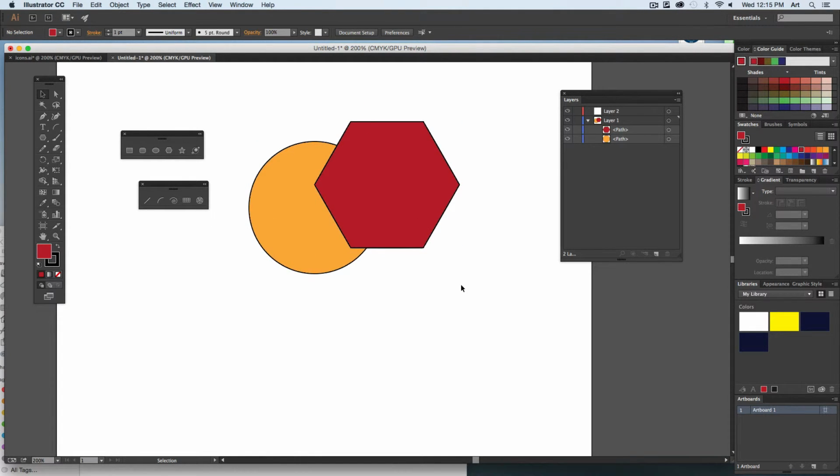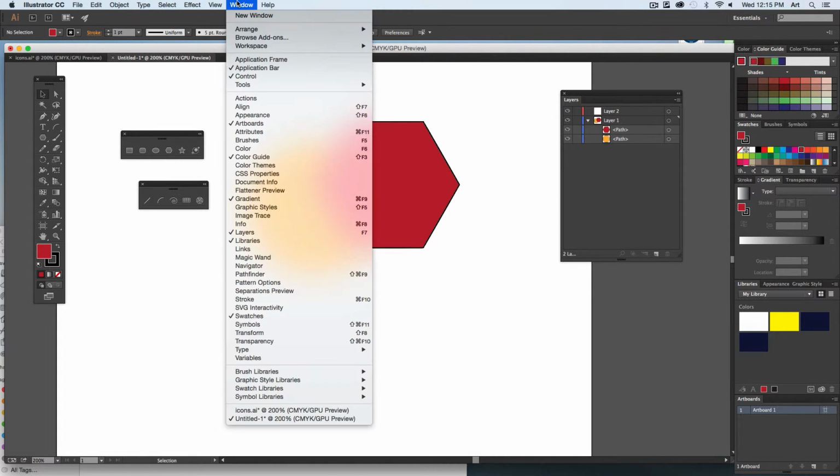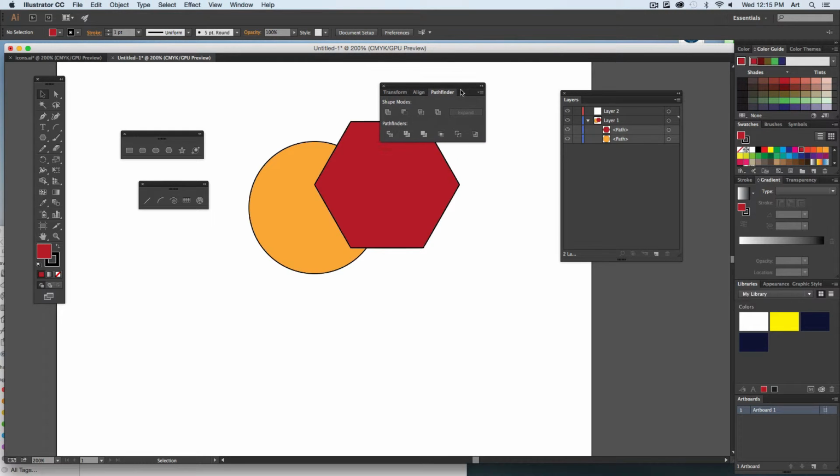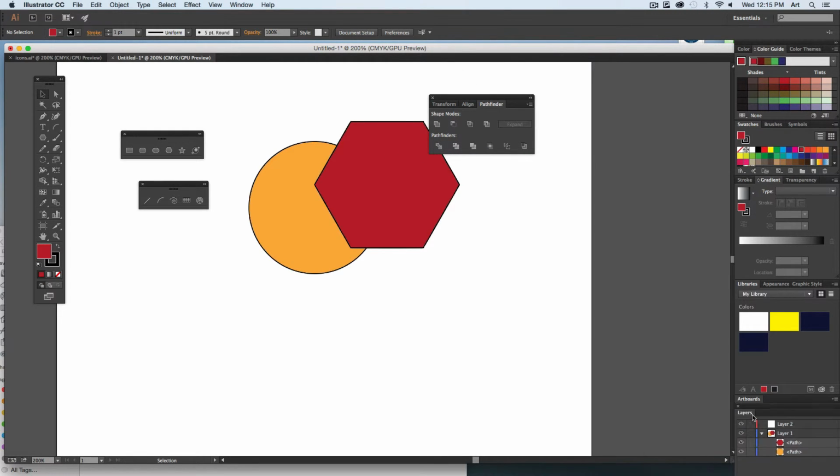I'm going to open up another palette, and this is a common one to use. This is your Pathfinder palette. Under Window, and I see Pathfinder. There it is up here. It's not so common that it's always open, so I've opened it up and we'll dock it to that side. Let's move our layers back out of the way.